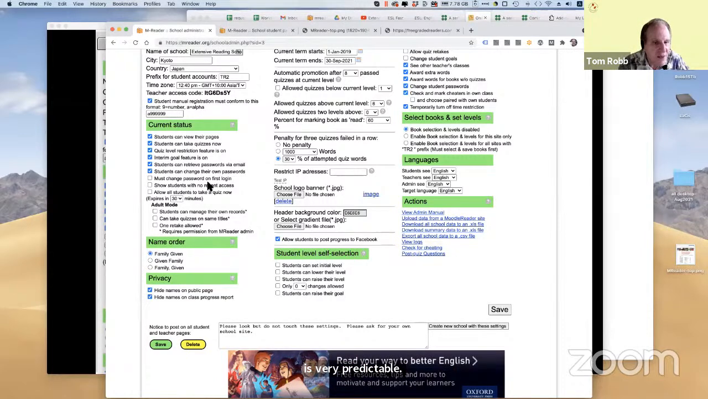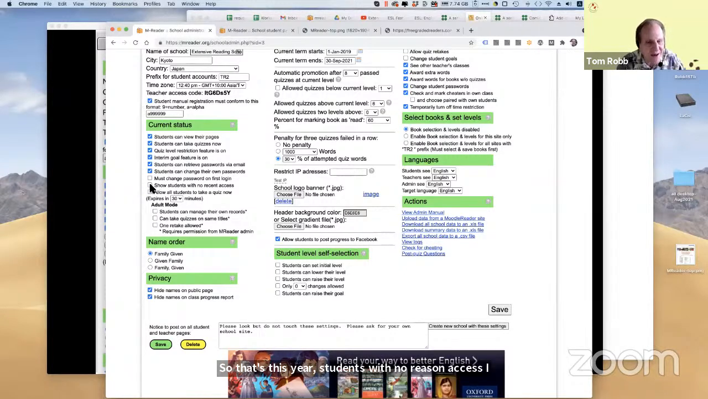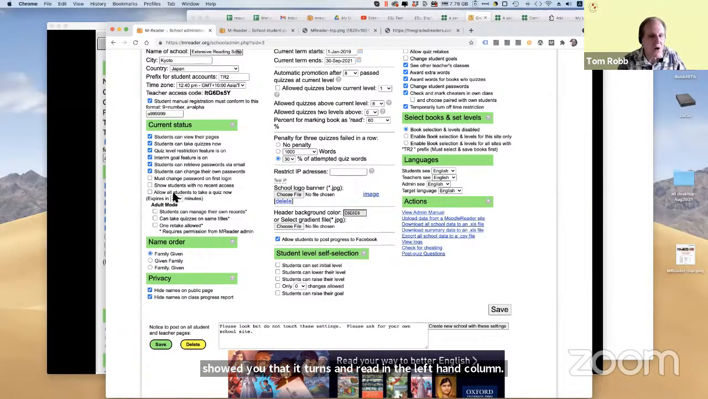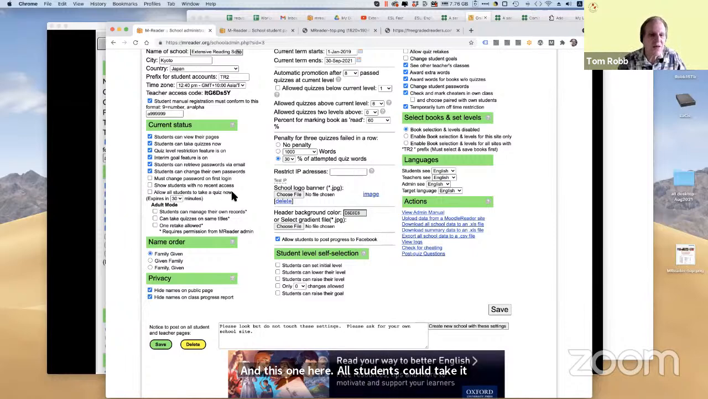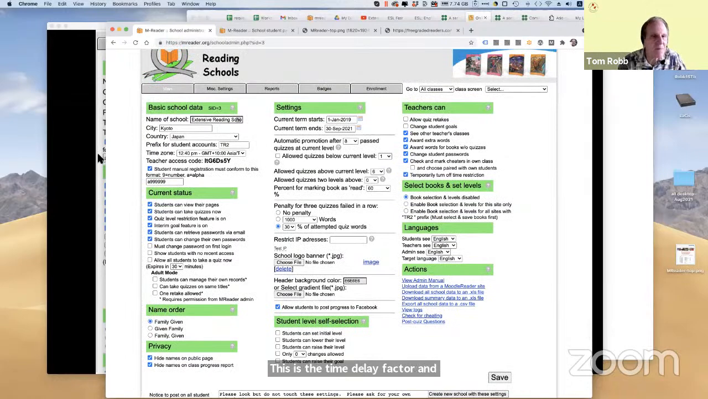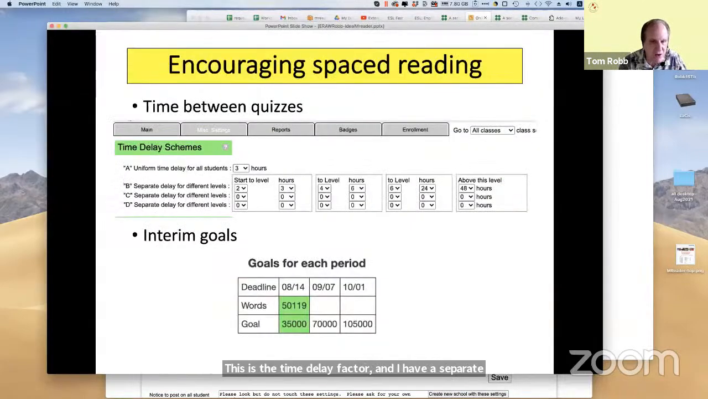So that's this here. Students with no recent access, I showed you that. It turns them red in the left-hand column. And this one here, all students can take a quiz now. This is the time delay factor. And I have a separate PowerPoint. I wonder if it's next.